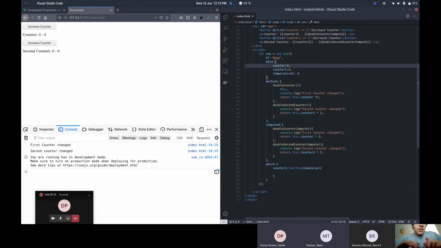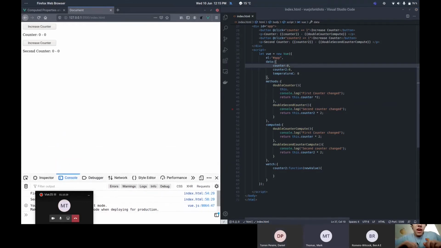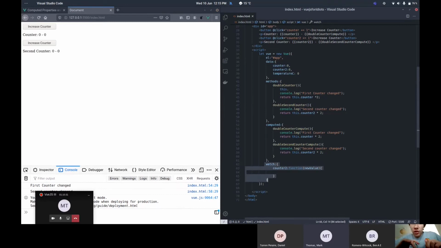Could you just explain the purpose of that? The watch? Yeah. So watches in general are used to solve problems that you can't do inside computed. Computed is only ever for transforming the data and spitting it out in a different format. With watch, you can basically do anything, like a method, but it has the advantage that it's only called again when the relevant value is changed.